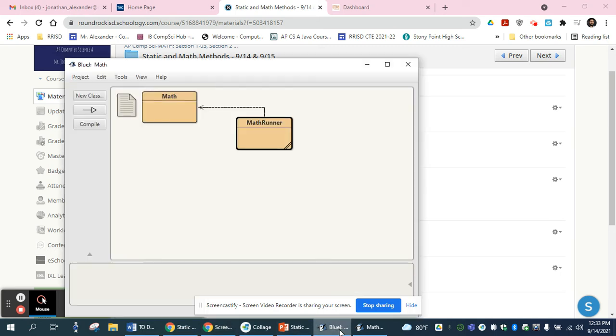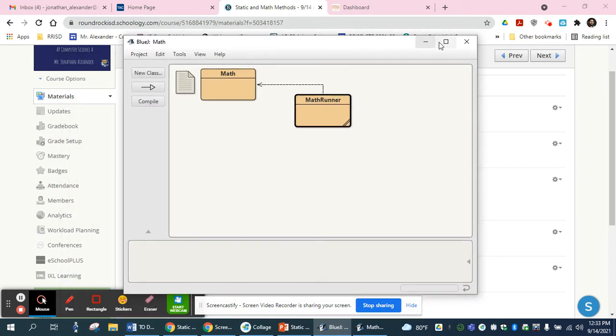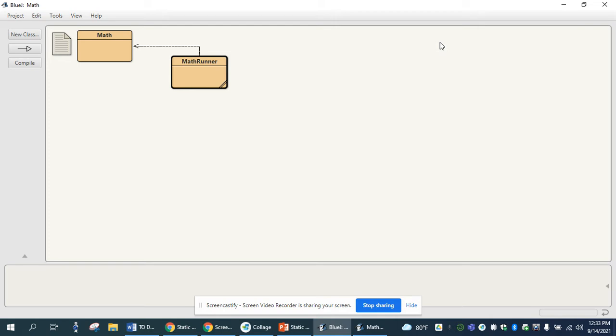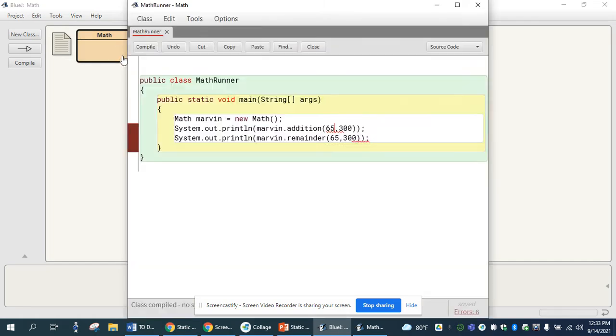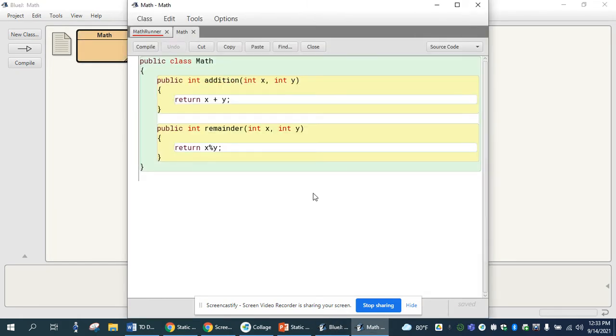All right, so what I want to do today is start by talking about static methods. Now, to do that, I want to start with a program that we wrote last class, which was this math class. And you might recall that in this math class, we could do two simple things.